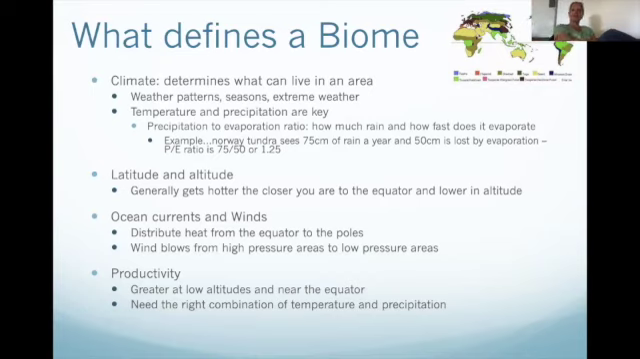Latitude and altitude are huge in defining a biome. It generally gets hotter closer to the equator and lower in altitude. Ocean currents and winds will distribute heat from the equator to the poles. And productivity. We have greater productivity at low altitudes and near the equator, and you need just the right combination of temperature and precipitation to have high productivity.